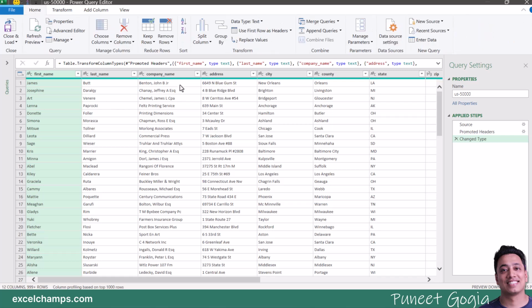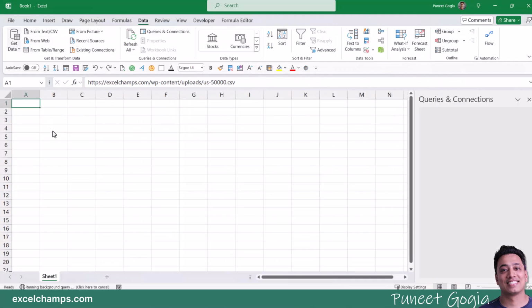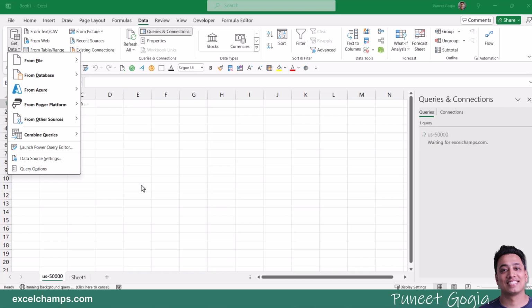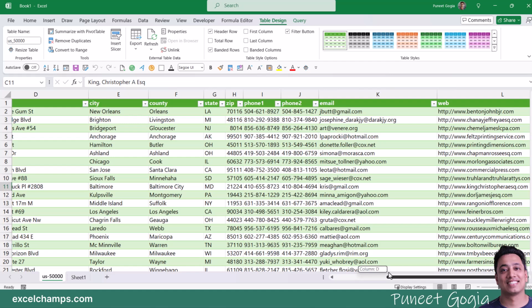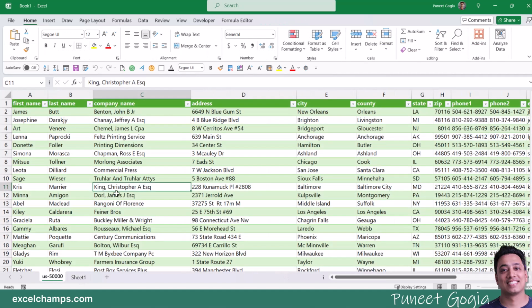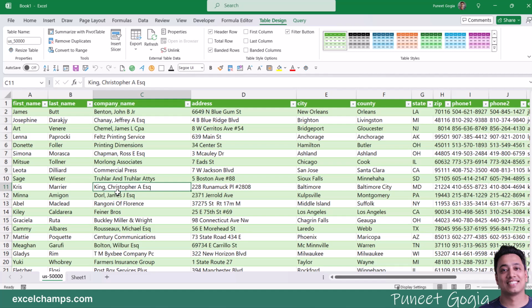You have a lot of things to do. Let's suppose you want to delete a column, you want to add a new column, you want to change the case of the text, you want to convert your text from uppercase to lowercase, and all sorts of things. Right now I'll simply close this and load the data back to my workbook. And here I have this data in my worksheet. It has added a new worksheet basically, instead of putting it into the current worksheet.